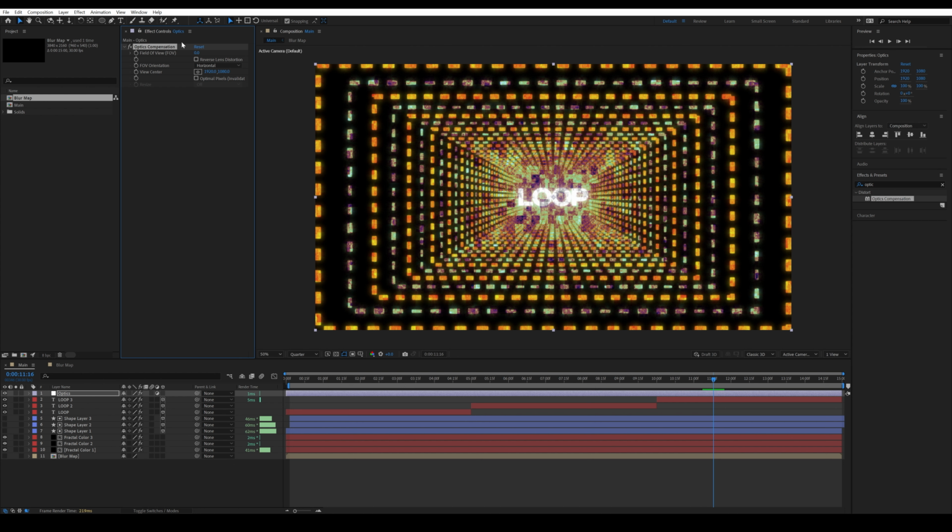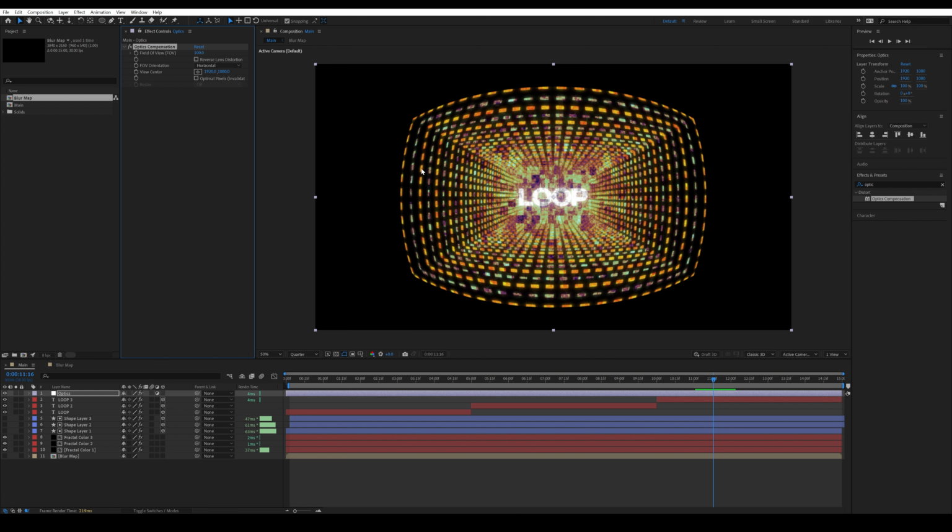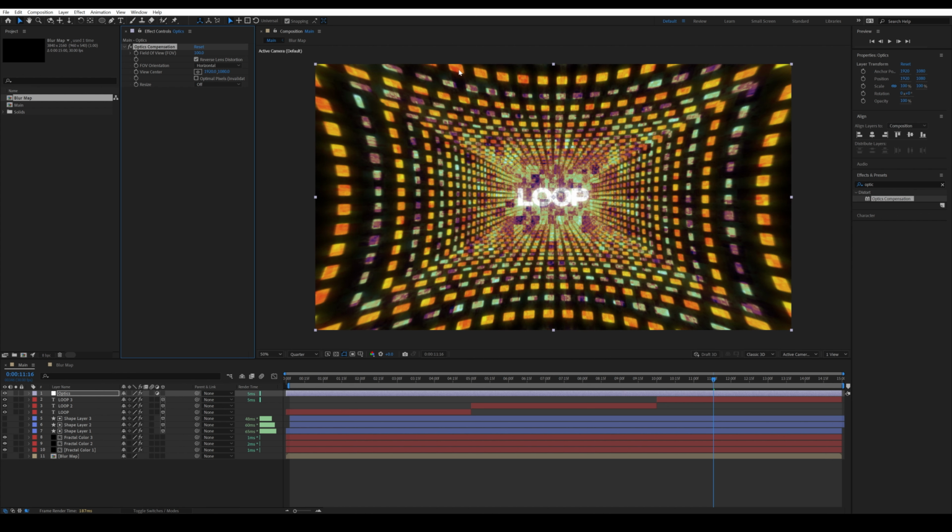Let's come over here to the effects panel. Let's bump up that FOV to 100. And actually, this is already a cool effect, but we want to check reverse lens distortion so that we get this crazy look on the edge of our comp.